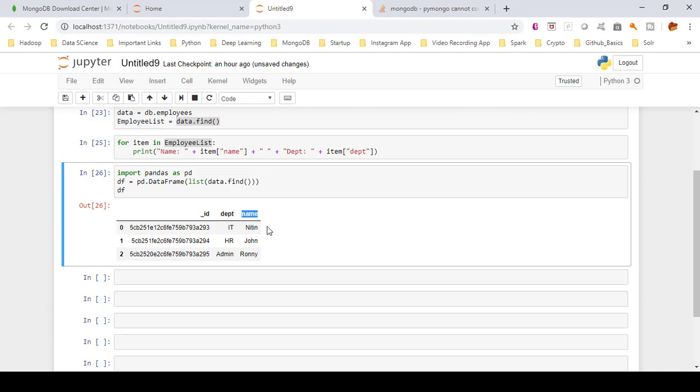So folks, this is it for this video. We learned how to download and start MongoDB, and later on we created a database and a collection in MongoDB, and lastly we wrote a Python script to fetch the data from the NoSQL database and store it as a Python data frame in structured format.